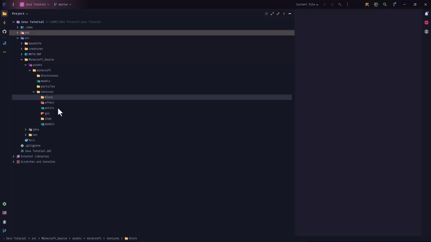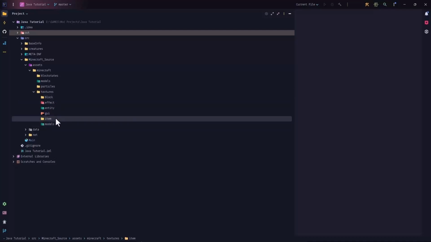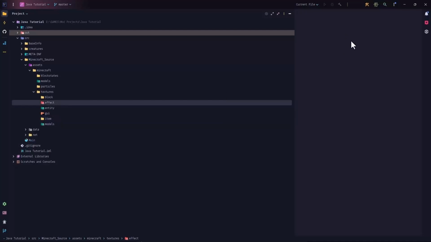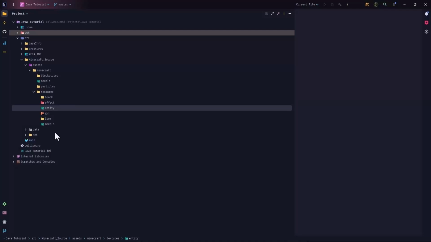Now, we all know how to use block and item. We had seen it in previous videos. However, the effect is the icon that is being shown on the HUD when you have a special effect. For example, the night vision icon. So if you want to have your own effect and you want to put it somewhere, this is the place for it. Also, entity is related to any entity that you have. These are not block entities. We are talking about mobs, about throwable projectiles, things like that.